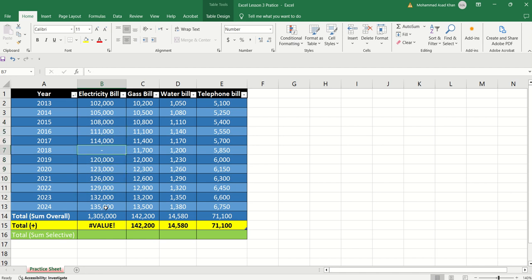Again, I do Control Z, and you can see both functions give the same values. On Control Y, the plus-sign formula gives the value error again. Now, some people think that sum can only be used for a whole array like this.